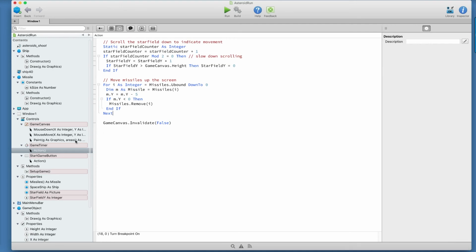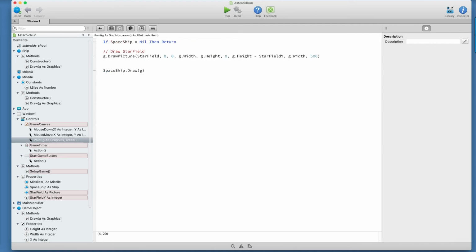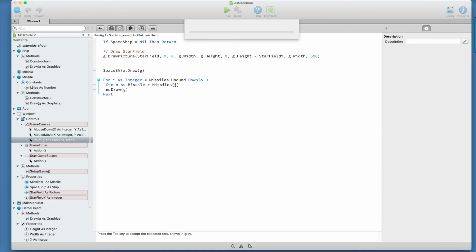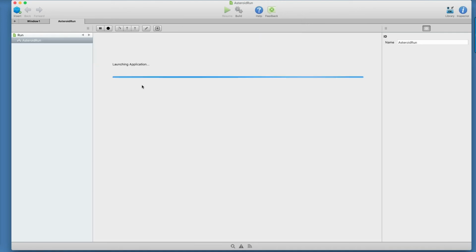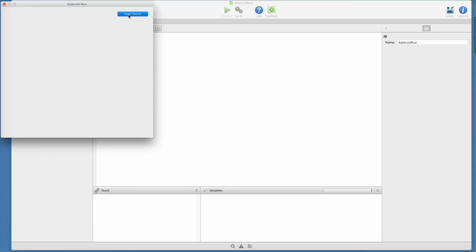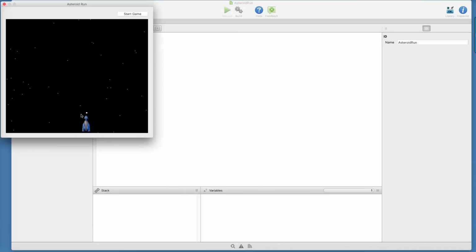And then lastly, in the paint event, we can loop through all the missiles that are in the array and draw them. Now I can run the project, start the game, and you can see when I click the mouse, missiles are fired from the spaceship. Next up, we're going to add some asteroids.